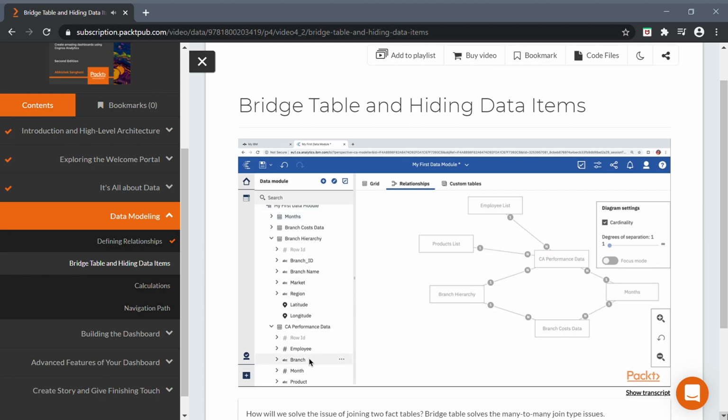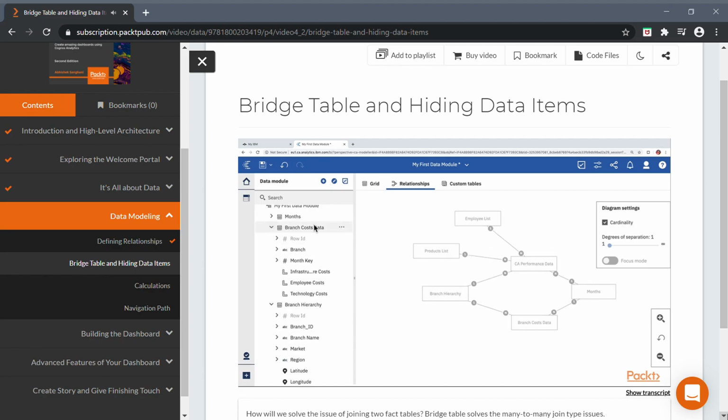the fact tables. For that, we will click on this overflow icon and open the context menu and choose hide from users option. We can see that branch data item is now grayed out. That means when we try to use this data module in the dashboard, we will not see this branch data item, and hence we will always be using it from the right place. We will do the same thing for branch cost data. We'll hide the branch data item from here.